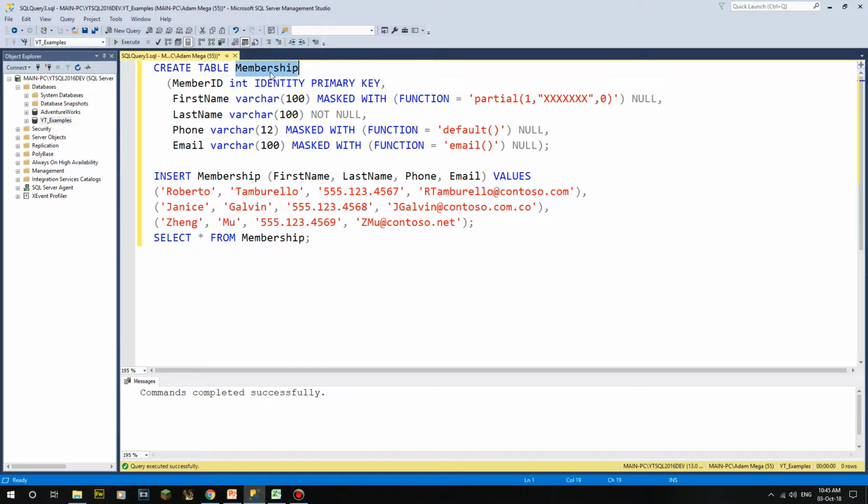So we're creating a table called membership. There are columns: member ID, which has an identity, primary key, etc. First name, varchar, and then MASKED WITH FUNCTION equals partial, 1, seven x's, then 0. We're going to have a look at that. It can be null, which makes sense. And last name is not null, no mask on that one.